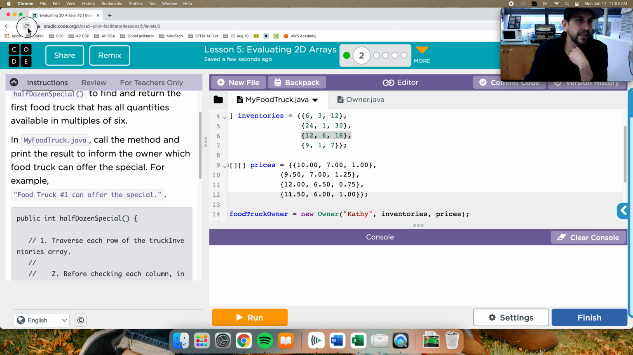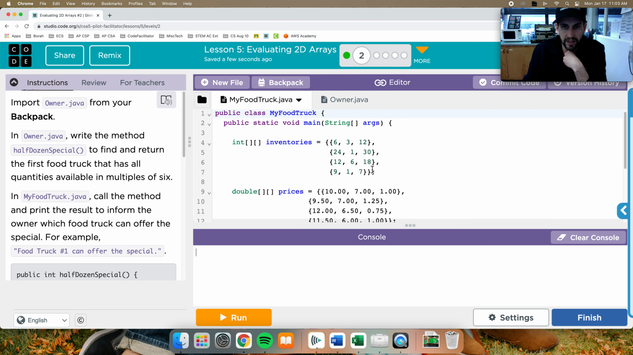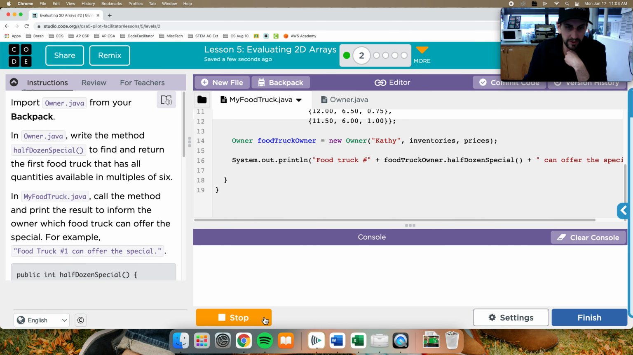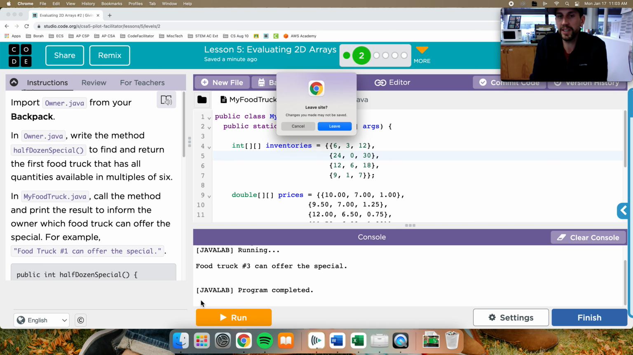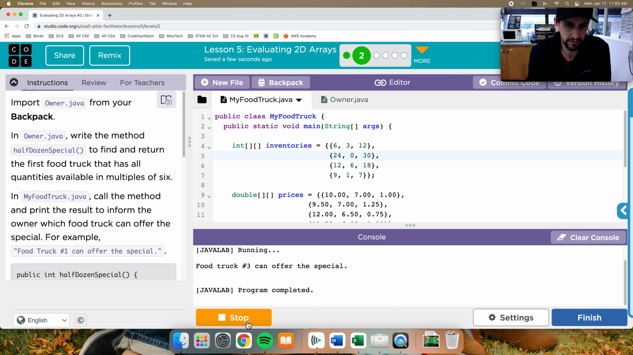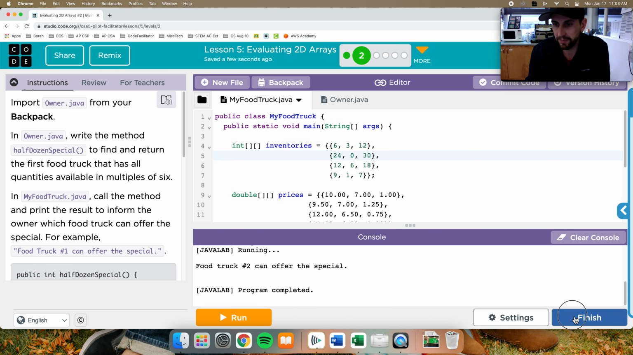I'm being impatient, and I'm going to refresh this page. Okay, make sure I still have that call. I do. Go ahead and run this. And it is food truck number 3 once I changed this value from 0 to 1. Okay, I'm going to change it back to 0 though, because that's what we had. And I'm going to go ahead and click finish. Oops, well, rerun this again. Yeah, rerun it. Okay, go ahead and click finish.